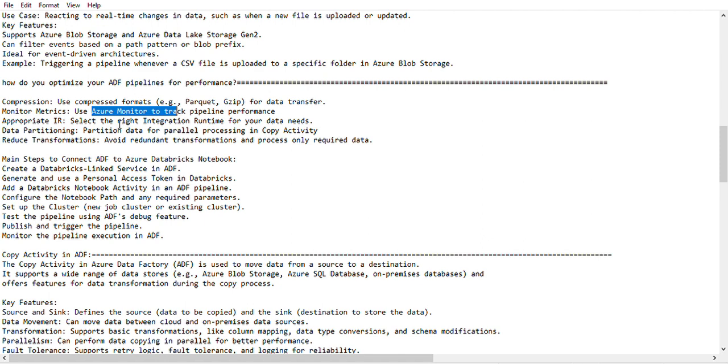The third is that we need to check the right integration runtime for the right data flow. As you know, for Azure to cloud transformation, we will be using the auto resolve integration runtime. The same way, for on-premise to cloud, we will be using the self-hosted integration runtime. That means we need to select the right integration runtime.